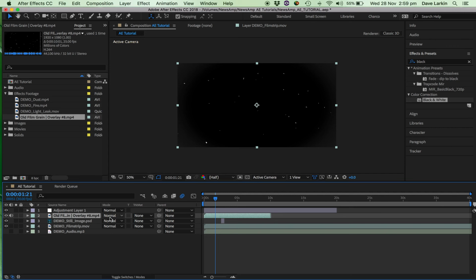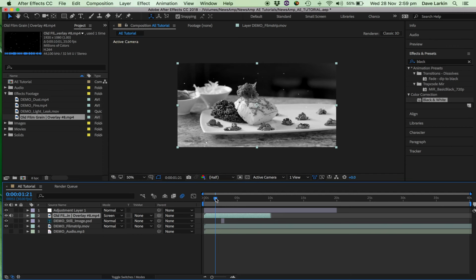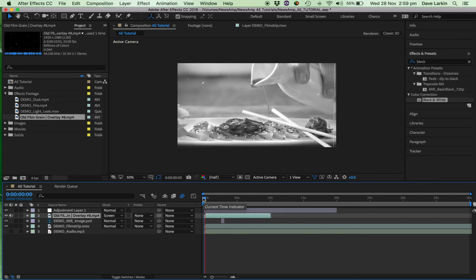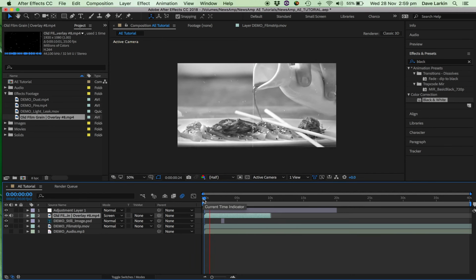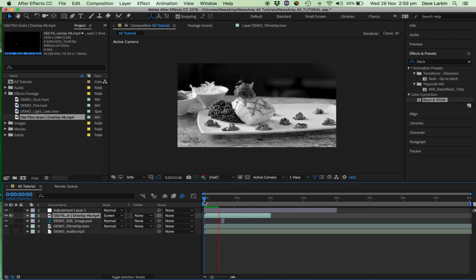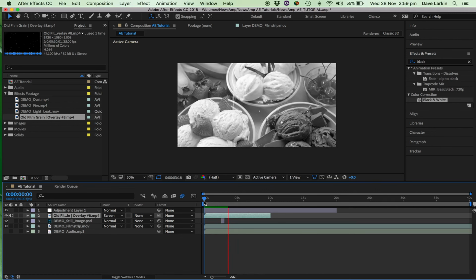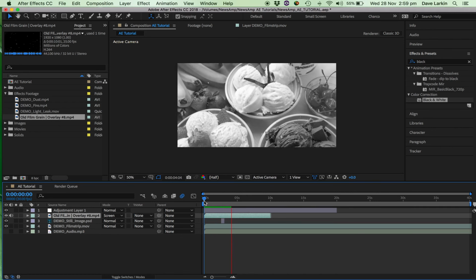And as you can see, it's black, so you know what to do. Make it a screen layer to knock out the black. And we'll just play that. And you'll start seeing a little bit of aged footage there. A lot of those aged footage files you can find on YouTube or stock libraries. There's lots of them around. This is just one I found off YouTube.